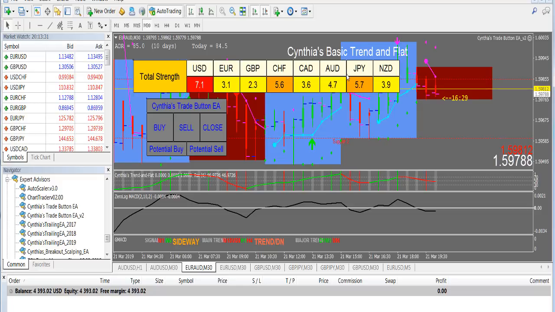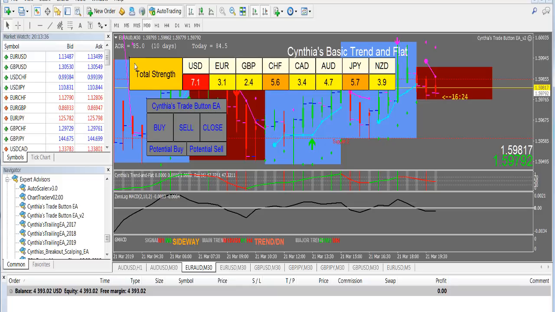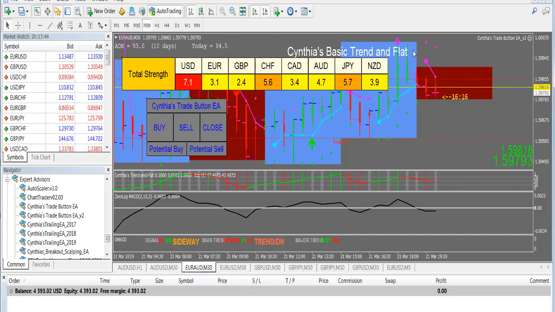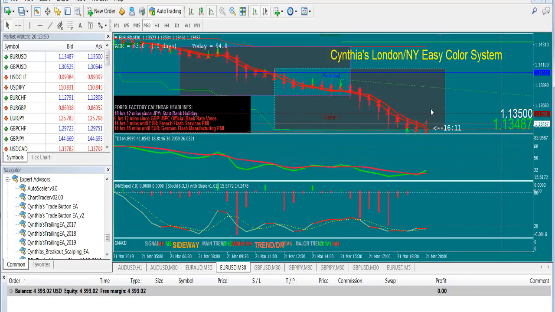So this is for people who have poor eyesight, but of course your monitor has to be big enough so that it doesn't cover up too much of the price action, but you can move it far to the left so that your price action happening right here is not being covered up. So here is my London, New York Easy Color system.